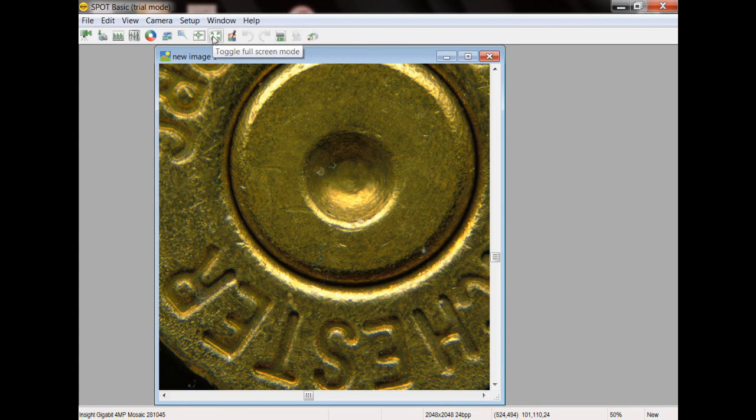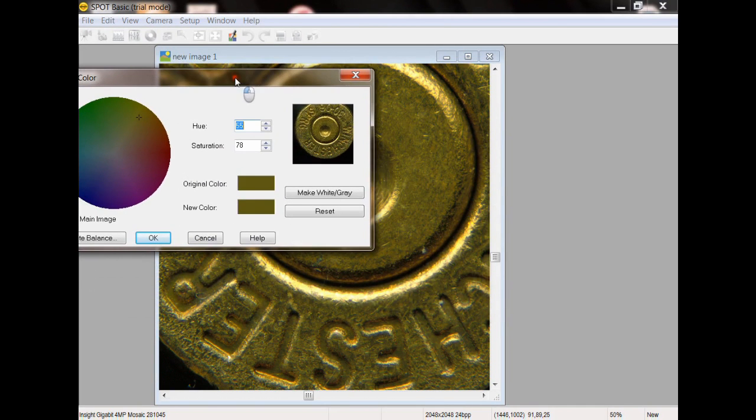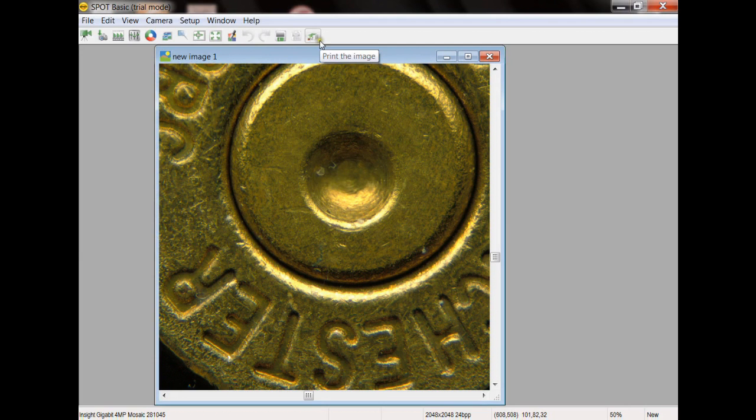To the right of that is full screen mode, and then to the right of that is image color adjustment. The idea with image color adjustment is if you choose a pixel, you can then make adjustments to what that color should be, in your opinion. I personally don't do a whole lot of color adjustment. I actually just set my white balance and just take my pictures, but this is a tool that you can use after capture. To the right of that, you have a save button, and to the right of that, you have a print button.